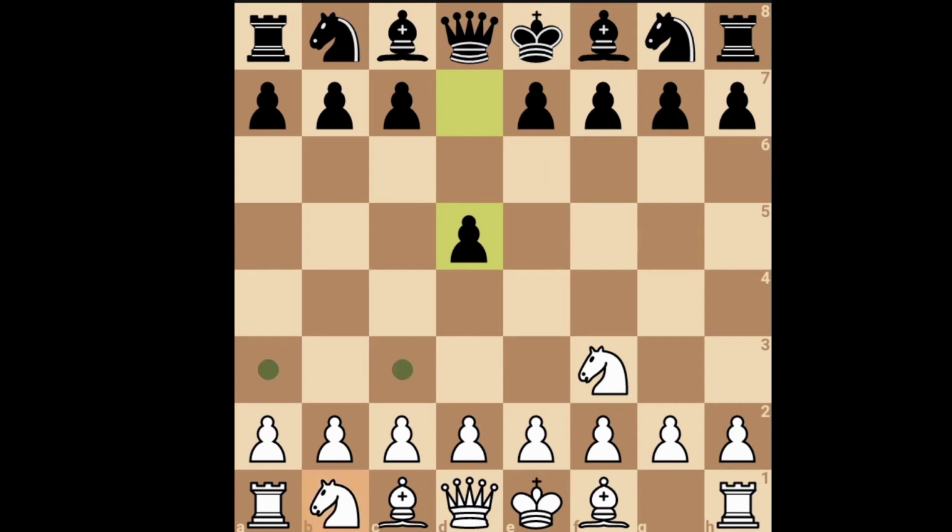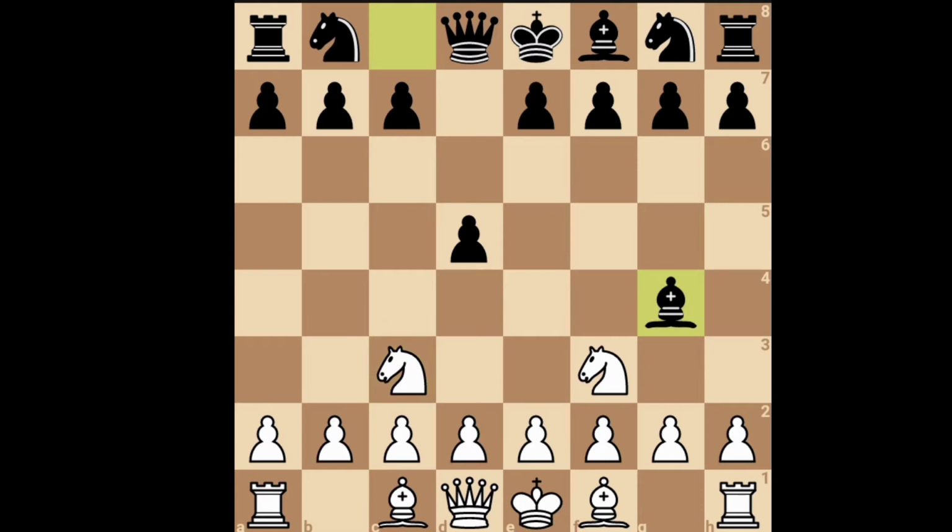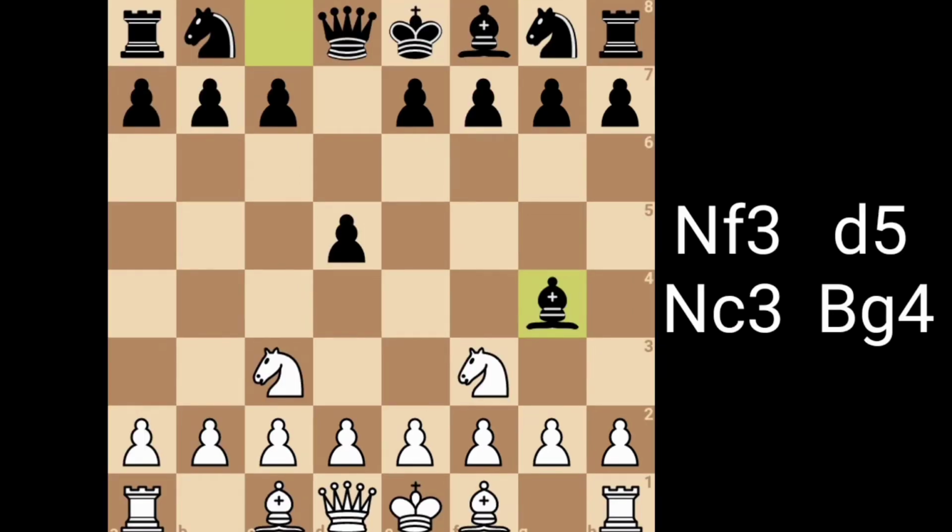Now, if white responds with this move, it will be called Nc3. That means knight to c3. Similarly, if black now plays bishop here, it will be represented as Bg4. So that's how you notate simple piece moves. These are the moves that have been played so far. Now let's talk about some special notations used for castling, check, checkmate, captures, pawn promotion and en passant.